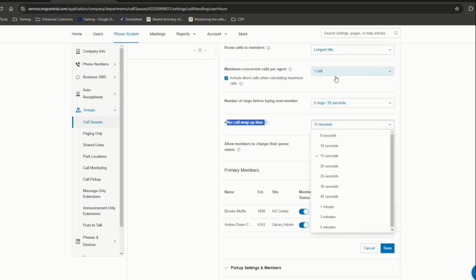After call wrap-up time is how long that member will get once a call ends. By default it's 15 seconds. So once Brooke's call ends, it'll wait 15 seconds before making her available in the queue again. You can select anything from 0 to 5 minutes. It's just to give that member a breather and a few seconds to finish off any notes, whatever they need to do.